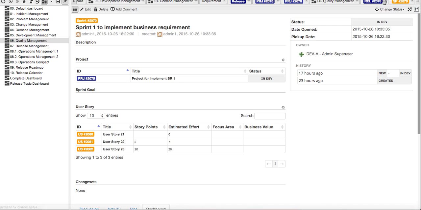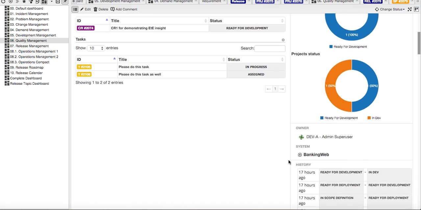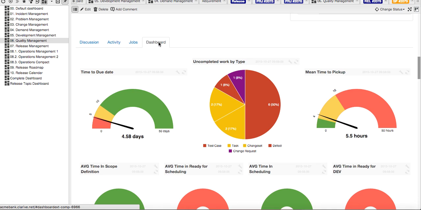Let's go back to the release itself. So you're looking at the release. It's not only important to look at the dependencies between other types of projects and the status that they have, but if you go further down, I would also like to design or create a release-specific dashboard that gives me valuable information about my release itself.